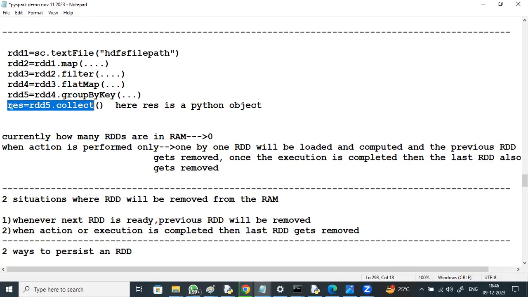What is res here? Is it a Spark or Python object? Python object, right? Whenever an action is performed, the result is a Python object. Whenever transformations, map, filter, all these are transformations. So what is that sc there? Spark context. Using that Spark context, if you are loading a file, then an RDD is created.